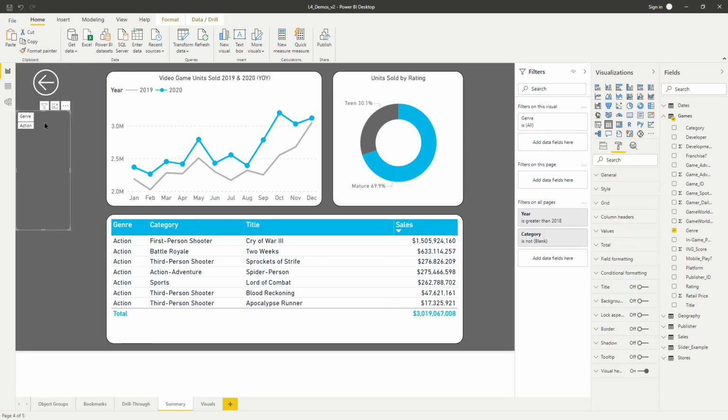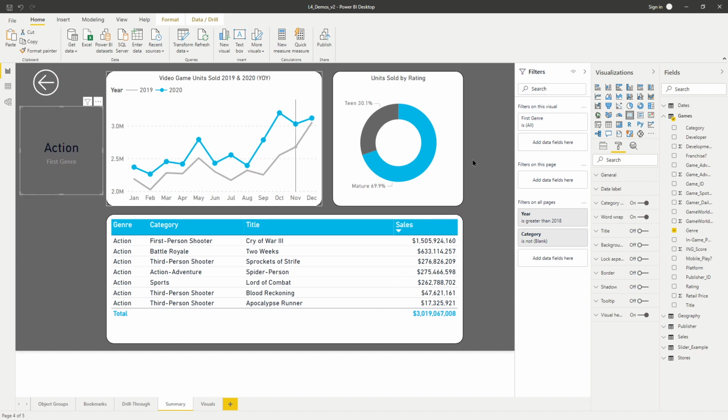And something else that I like to do as a best practice is, because drill through pages are made to be filtered by a specific genre, for example, I like to create a card that calls out that filter so that users know when they land on this page, they're just looking at action genre data. So I'm going to turn that table that I created into a card.